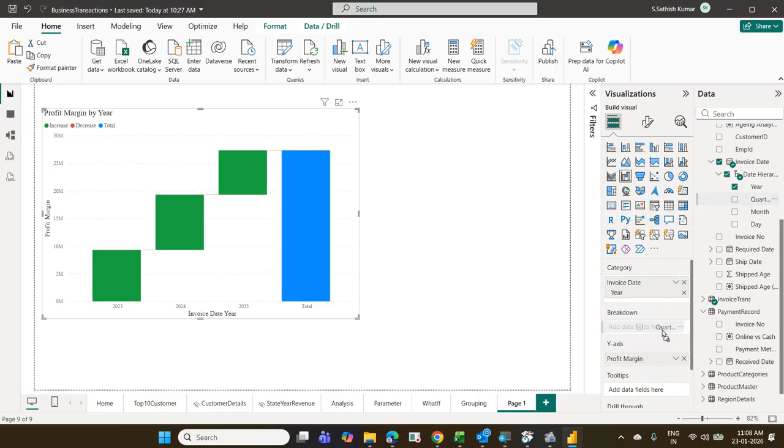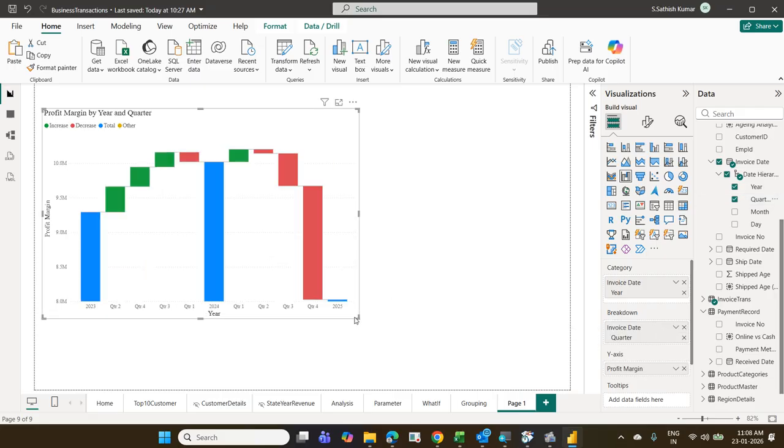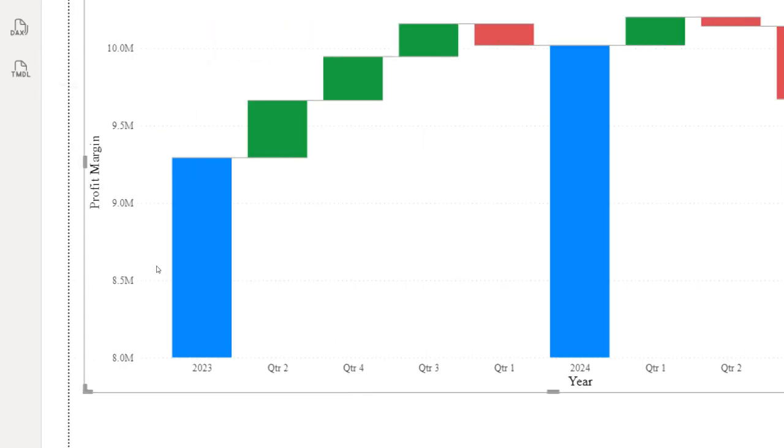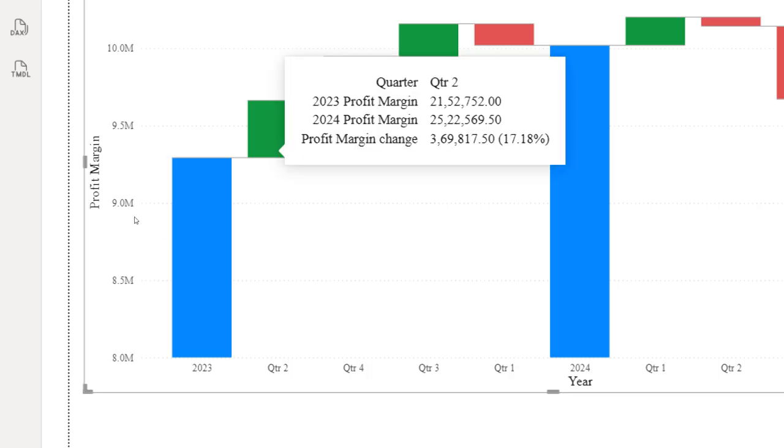Now when I place the cursor here, this is quarter 2 for 2024. It says quarter 2 2023 is 21 lakhs 52,000, whereas in 24 it is 25 lakhs 22,000. So compared to 23, in 24 the profit margin was 17% higher. Around 3 lakh 69,000 better than last year's quarter 2. Similarly here, this is for quarter 4. It will not be in order. It will be as per ascending, descending.